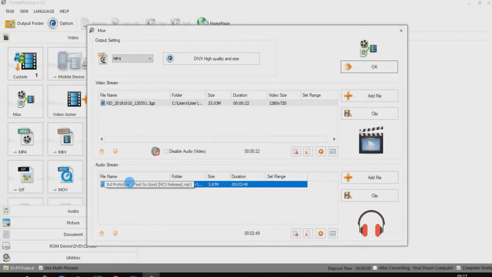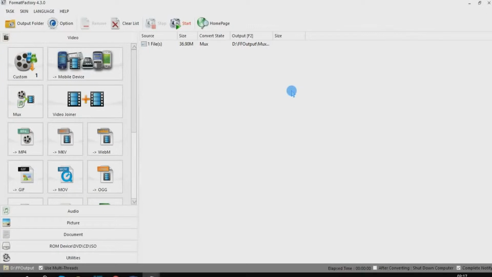The next thing that you have to do is click OK. That's how simple it is. After you click OK, you can see the start button here. You just click it, and now the conversion begins. That's how simple Format Factory is. This is very fast, so please be patient and wait for a while. I want to show you how Format Factory converts.